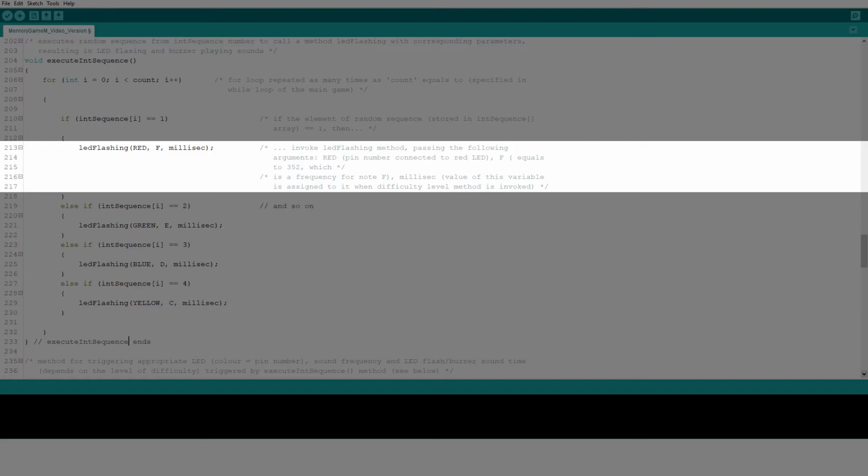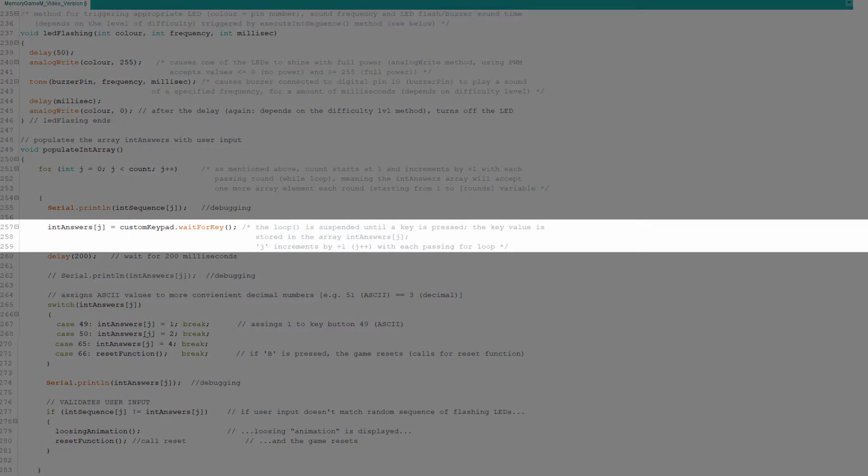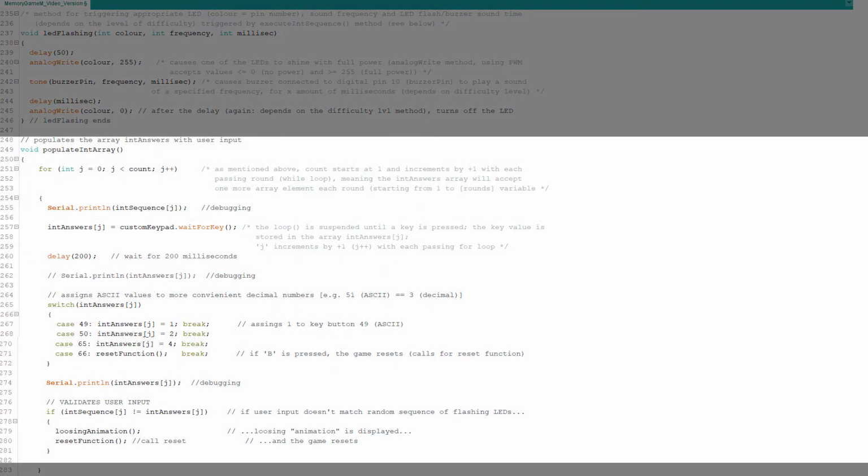The LED flashing method basically tells the user which buttons need to be pressed in order to progress through the game. The input from the user is received through the keypad and is stored in the int answers array, which is exactly what populate int array does. It works similar to the populate int sequence method, as it also uses the for loop controlled by the count variable. The main difference is it takes the input from the user instead of using generated numbers. Because the keypad uses the ASCII character set, we've used the switch statement to translate them into 1 to 4 numbers and populate the array with those numbers.